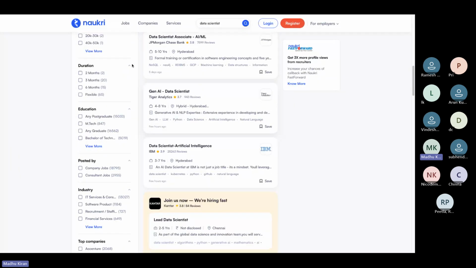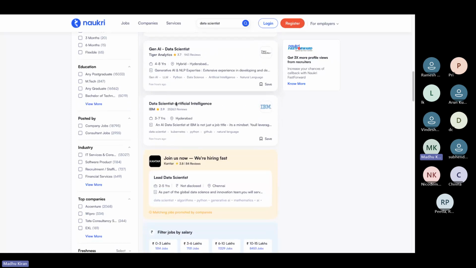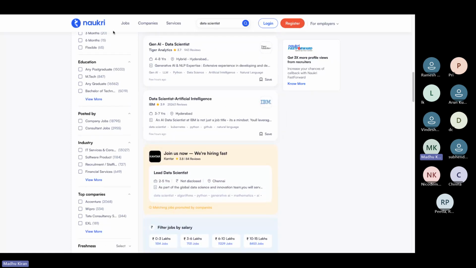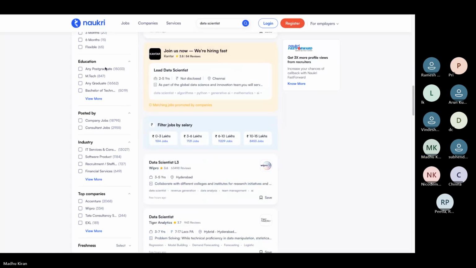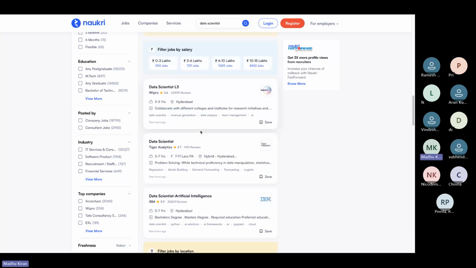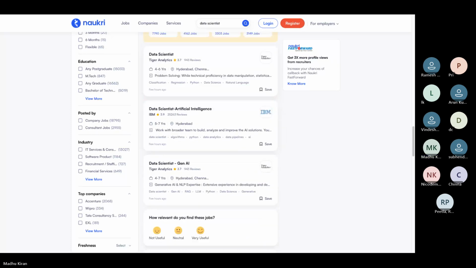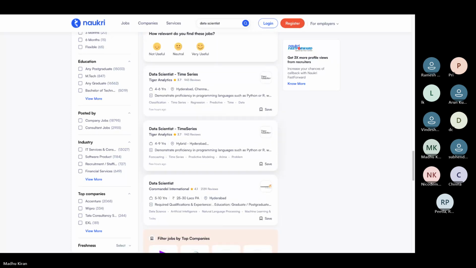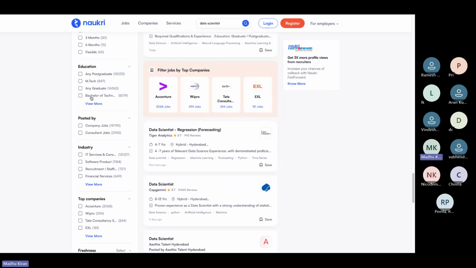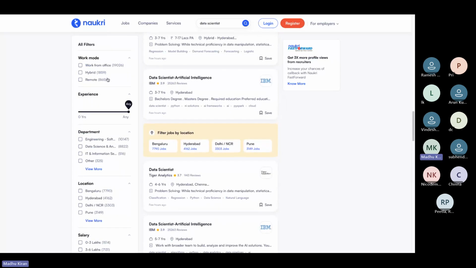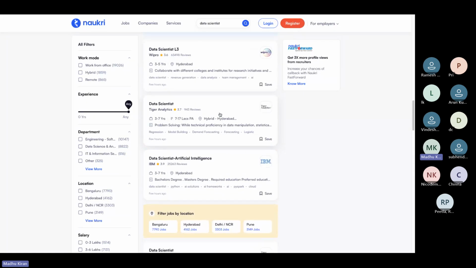You see Gen AI and data scientist. The role names themselves, like data scientist, artificial intelligence. You can even look at it; there are a lot of job opportunities available.